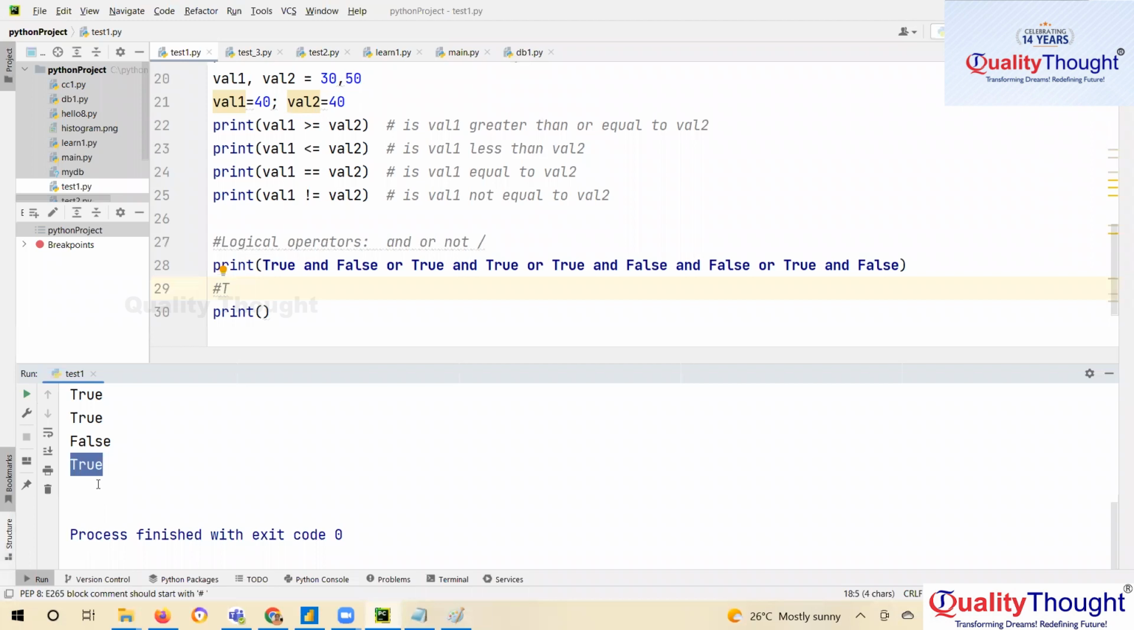So first execution will be all ands and then all ors. This is how your and or works.